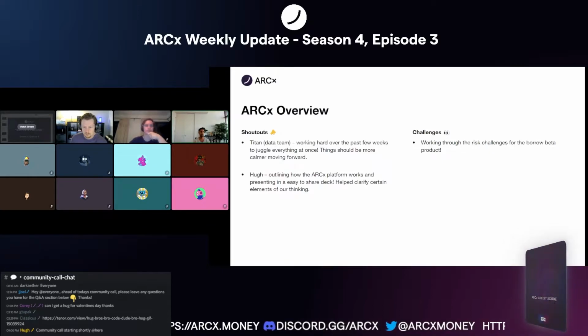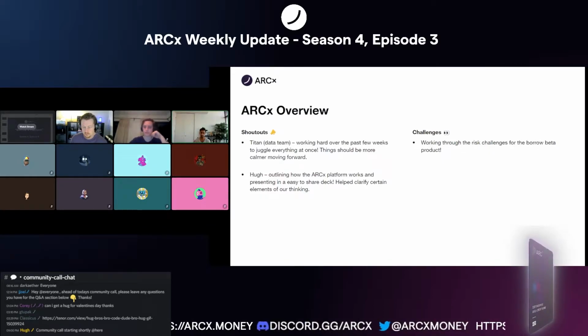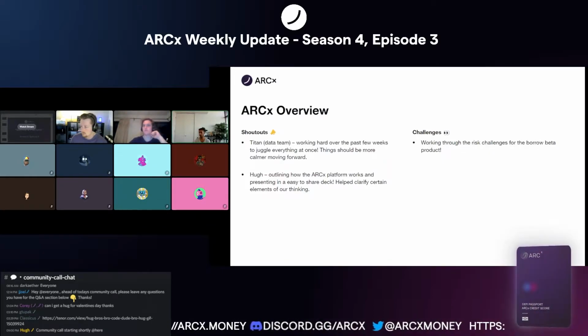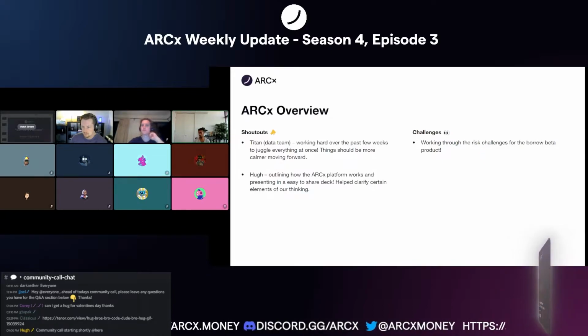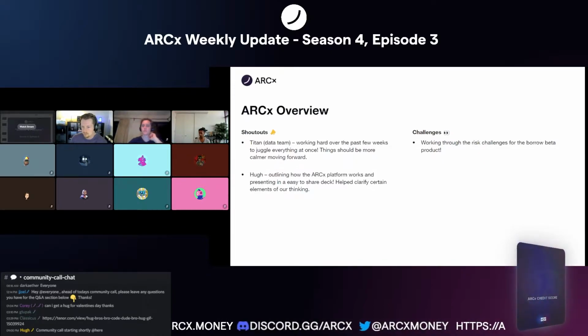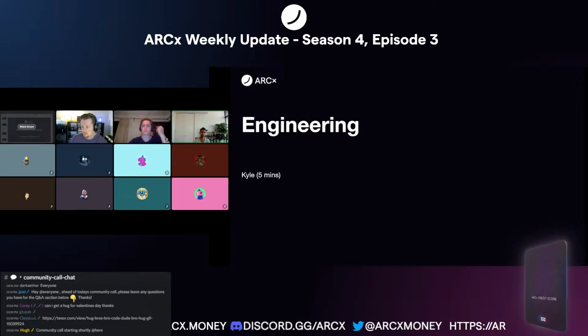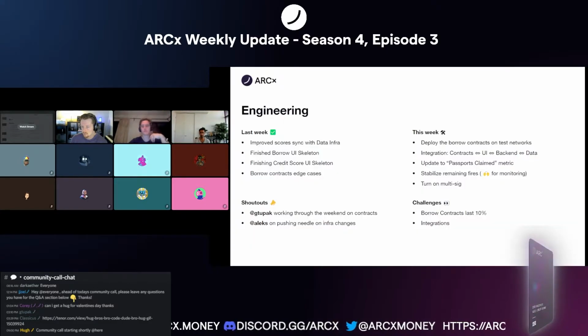The main challenge is working through the risk stuff for the beta stage of borrow. This is when we've got more money on the line and there are more variables in play. So that's one of the key challenges for the upcoming week. That's about it on my end. I'll pass it over to Kyle for engineering.